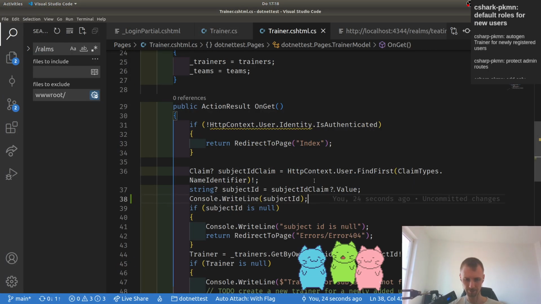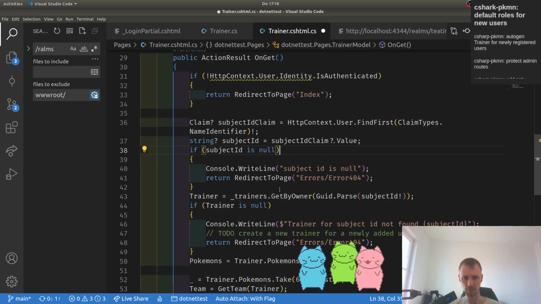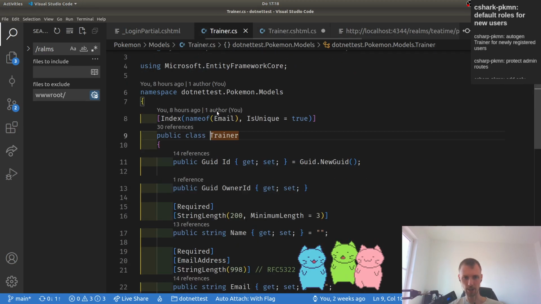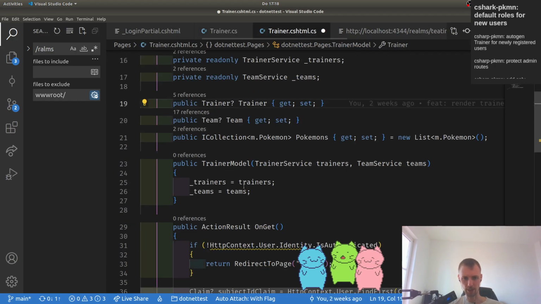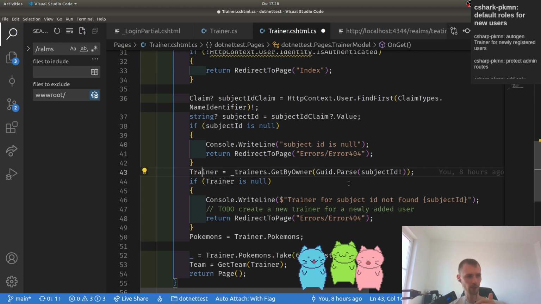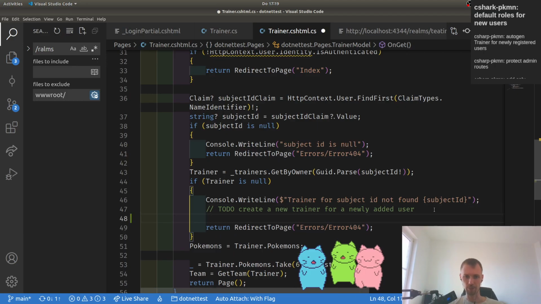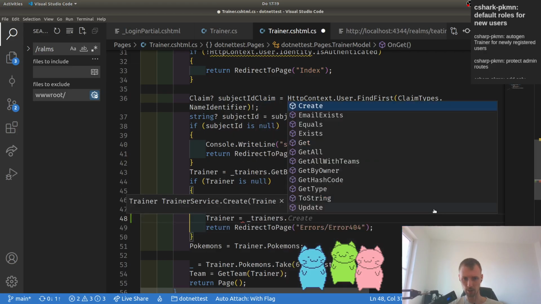The problem is I do not create a trainer for this ID yet. I added this new functionality here to the trainer. Each trainer now has an owner ID, but I do not create a trainer for the currently logged in user. That's what I need to do right here, right now. So trainer is null, and that's why we see this error. What I want to do now is trainer is equal to trainers.Create.